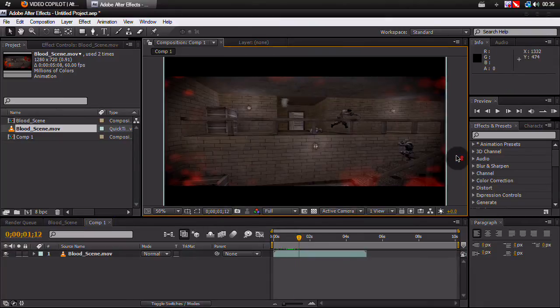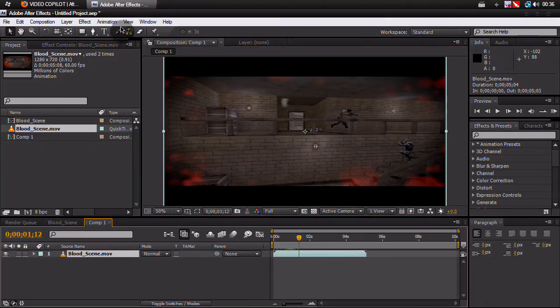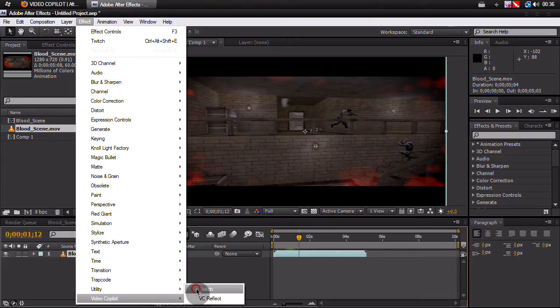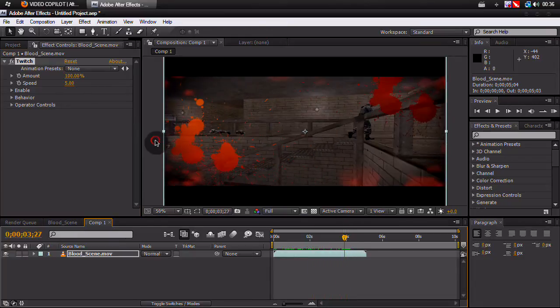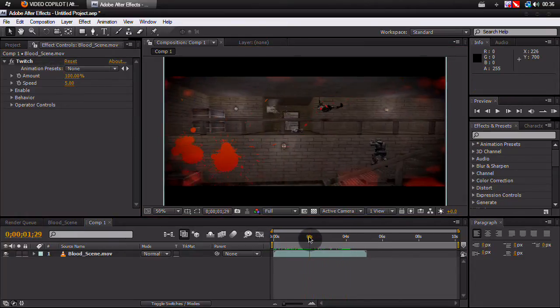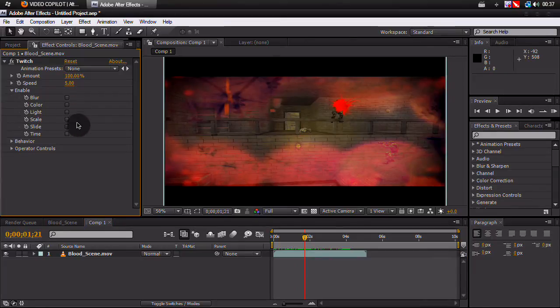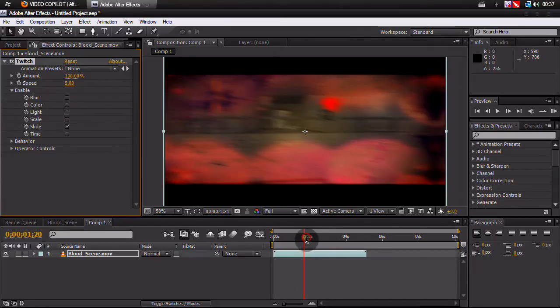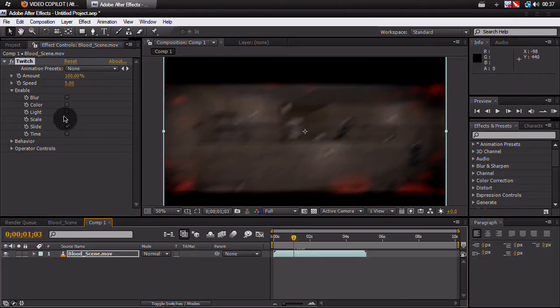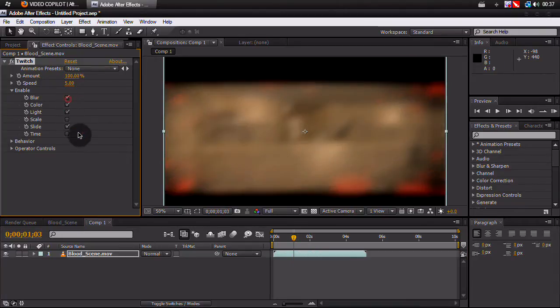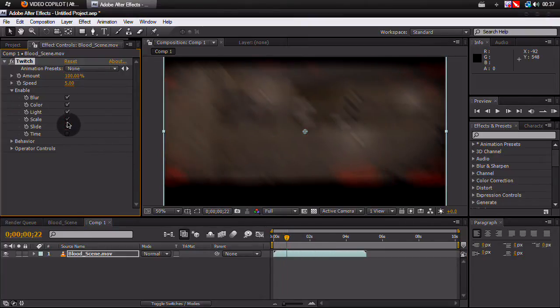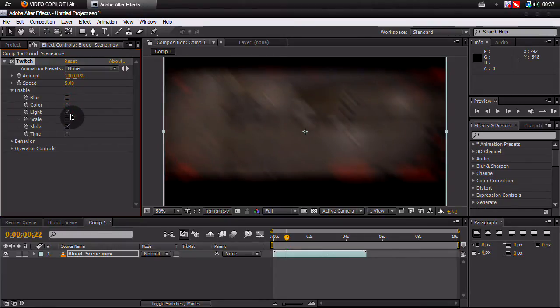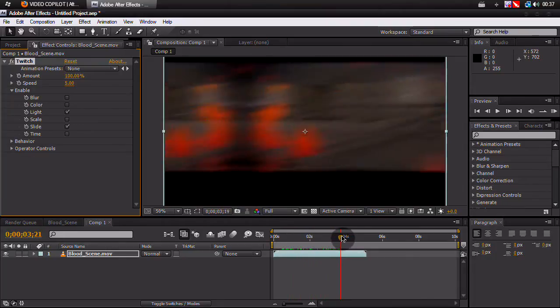Okay, so with our video in, we are going to apply the Twitch effect. So go to Effect, Video Copilot, Twitch. Now, when we have this applied, right now it's going to do nothing. So what we need to do is enable what we want it to do. So if we go into Enable, I'm going to enable Slide, which basically slides the image, and Light. Now you can experiment with color, blur, scale, and time is really nice. I like how it jitters forward and backwards, but for this we are just going to be using light and slide. So now with that said, it's going to do this a lot, so we don't want that.